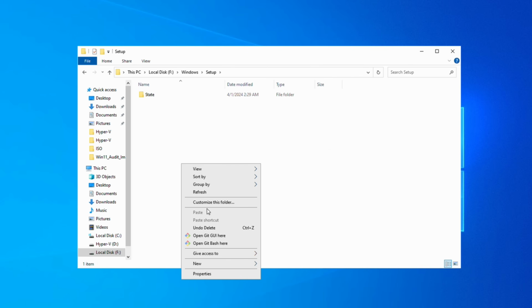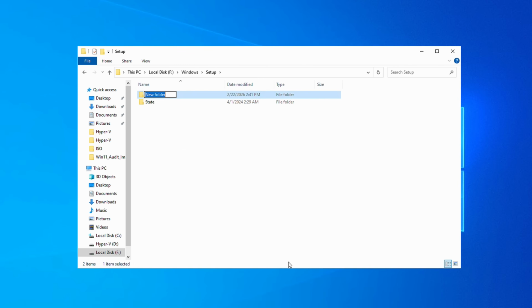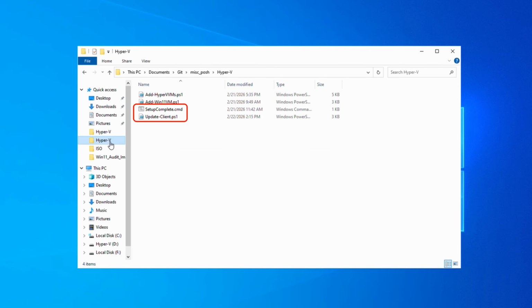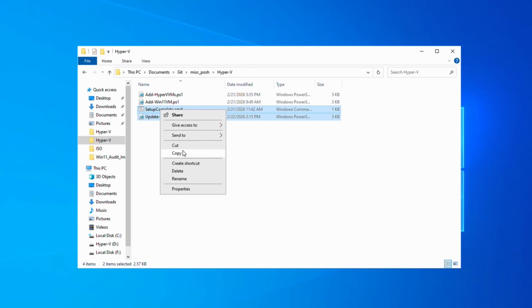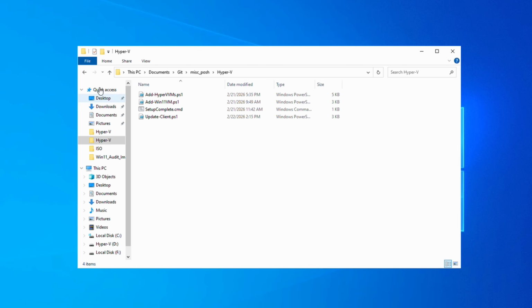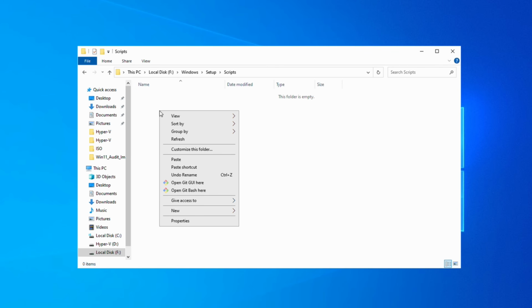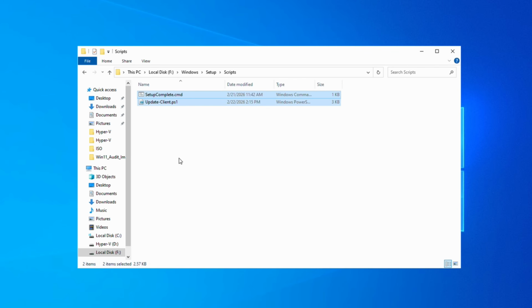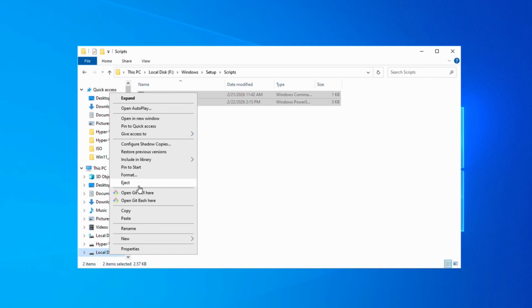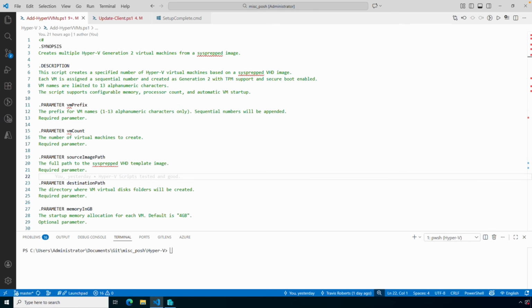You may need to create the scripts directory. Now we need to copy those two files we just looked at. In this example, it's the SetupComplete file and the update client file. Then we'll go back to the scripts directory on the image, and we can paste that in. Once we've copied those files into the script directory, we can eject the virtual drive. Now that the image is updated, we can use it with the script to build multiple VMs.